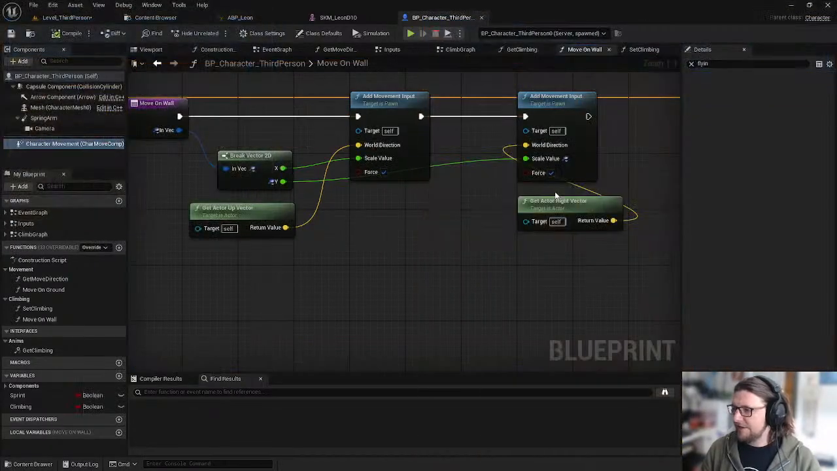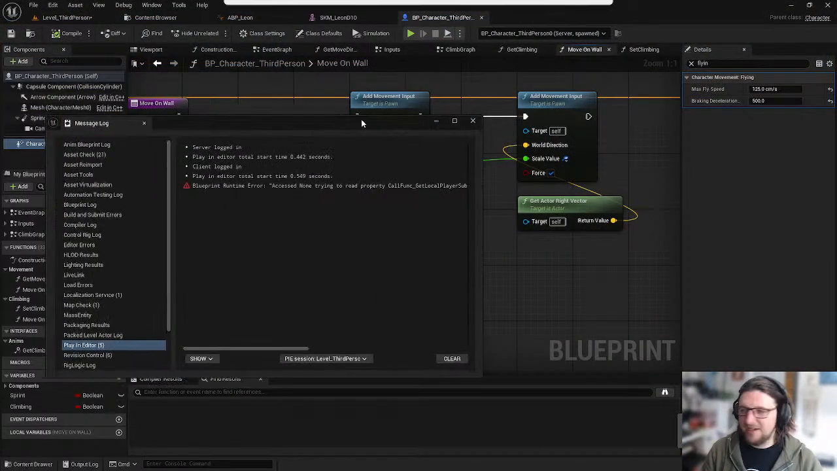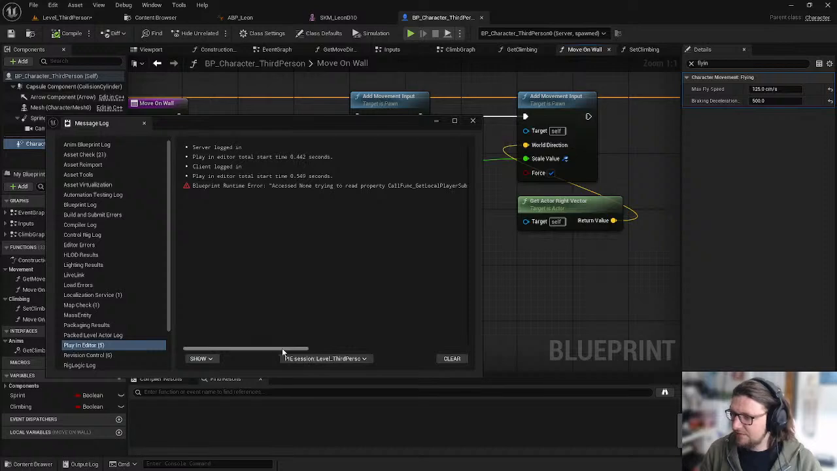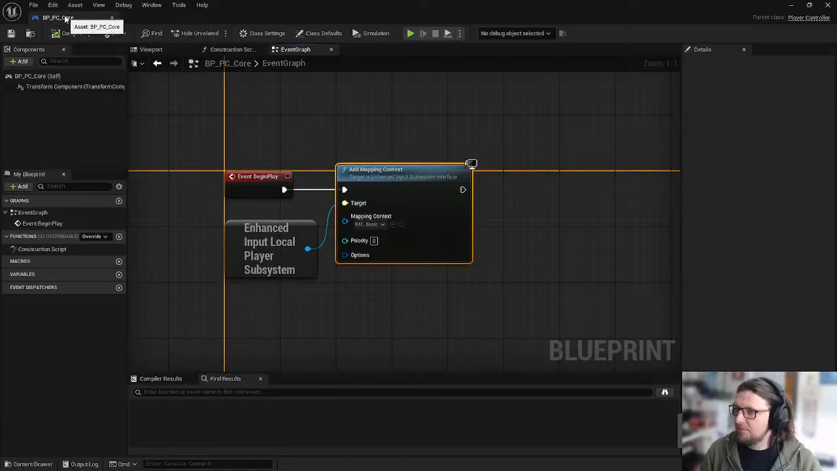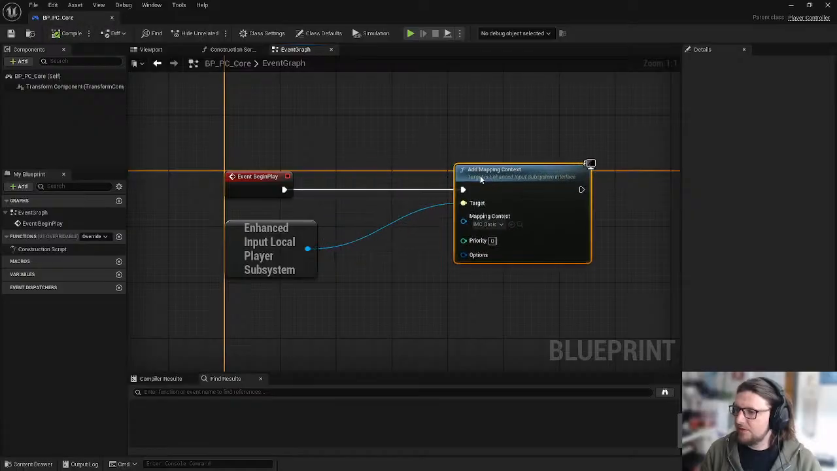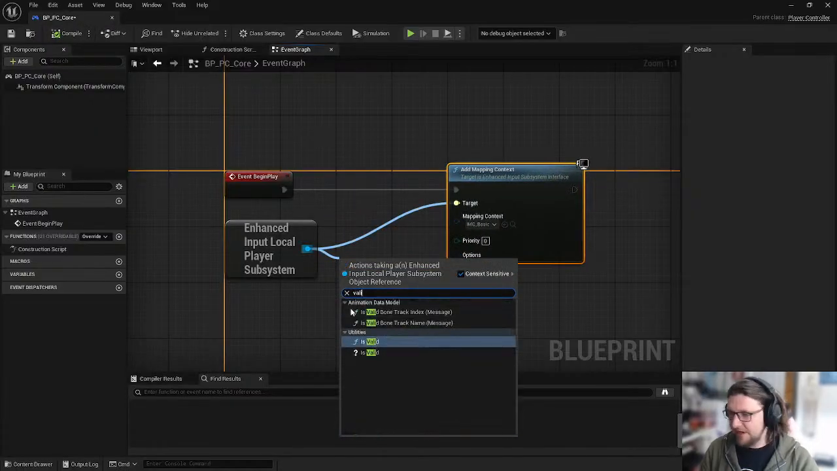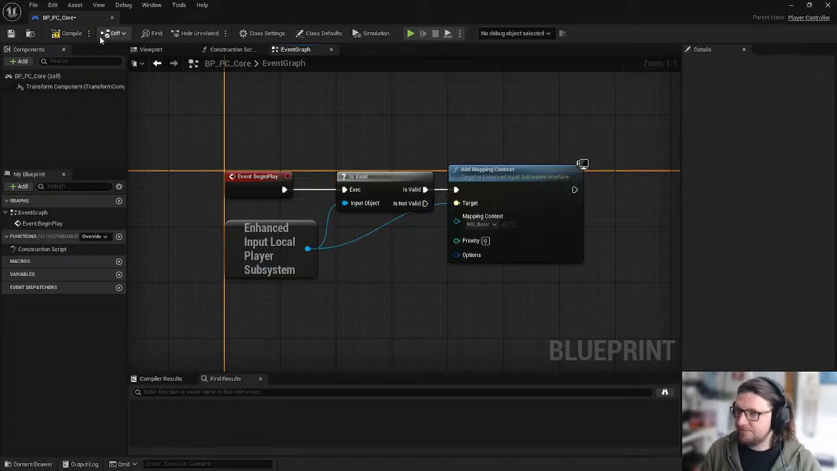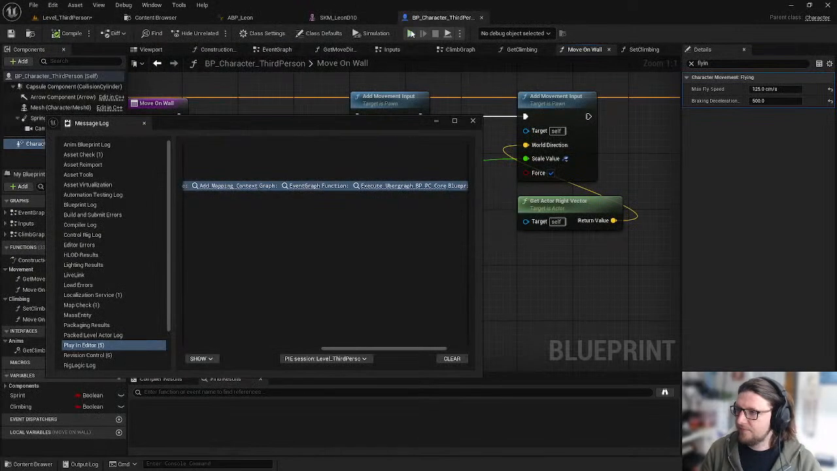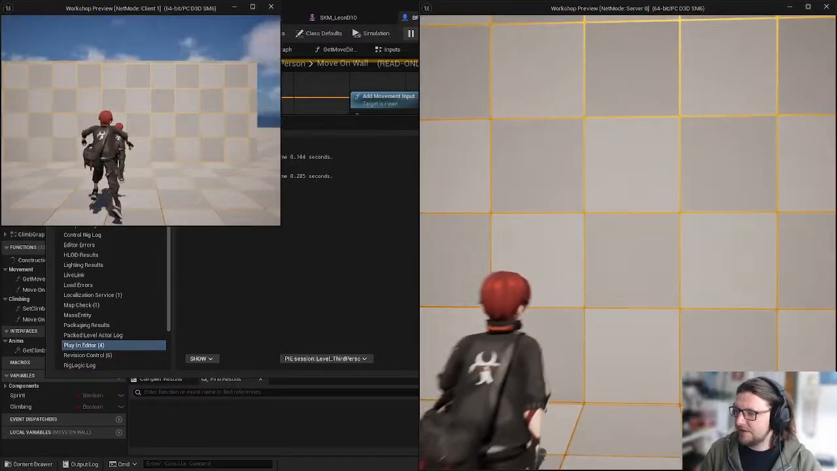I'm getting an error every time. So let's have a look at that. Access none, trying to read the local player subsystem during the mapping in BPPC core. So this is because we're in a replicated environment. It should only do this for the local player. When we hit play, we shouldn't get that issue.